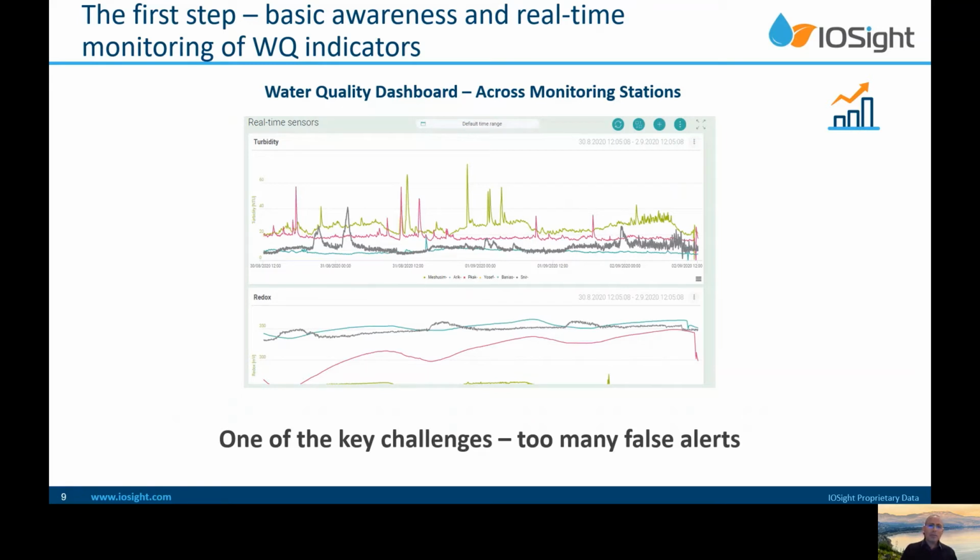Now, the problem with this simple visualization or simple data collection of specific values like pH, EC, turbidity was that the client started getting a lot of alerts. Like you can see those spikes here. There's a lot of spikes, and these cause alerts. And are these real alerts, or false alerts?